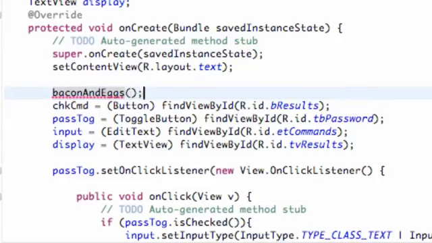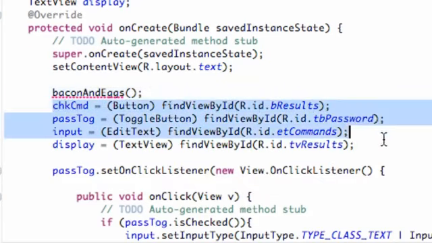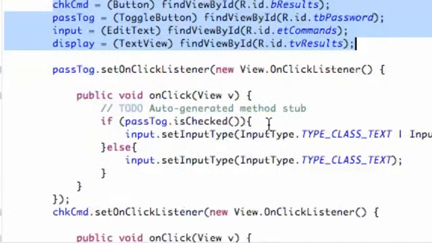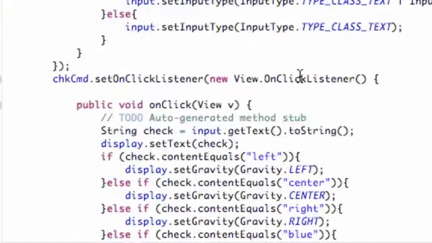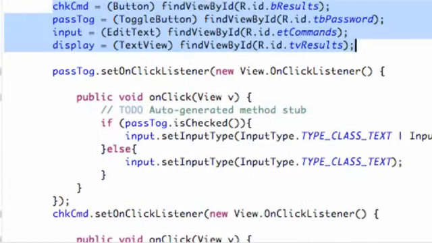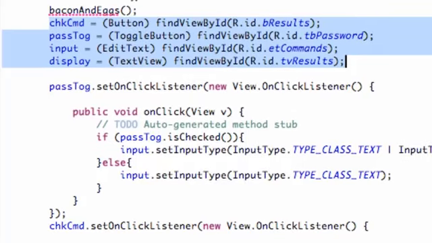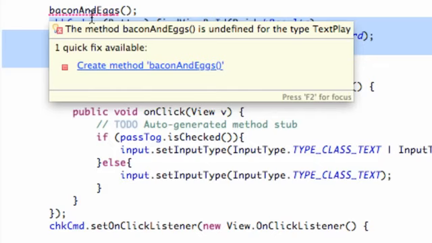And again, a method will use parentheses afterwards. So that's how we're going to set up our method called bacon and eggs, even though it's kind of a terrible description of what the method's going to do, because it's basically just going to do these four things. But it's a good way to clean up your code within the onCreate method. And basically we're using this method called bacon and eggs, but we haven't set it up yet. So an easy way to create a method would just be to hover over it in Eclipse, and it says create the method bacon and eggs.